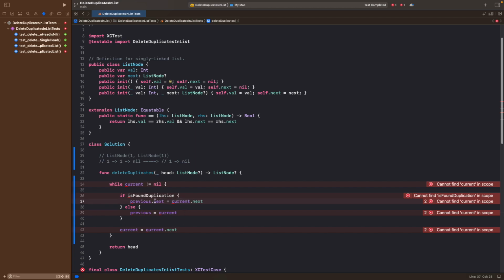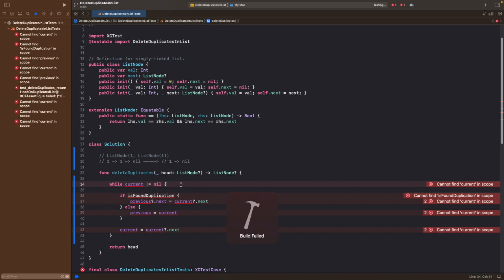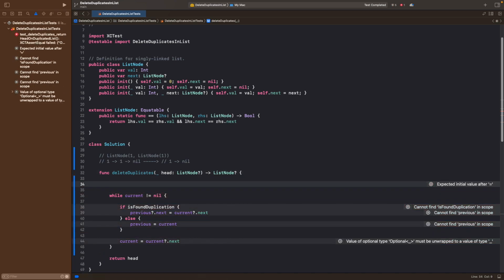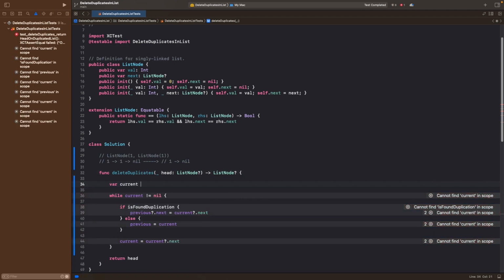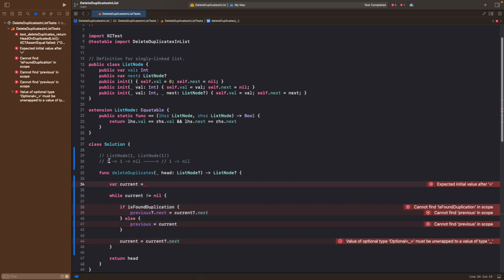So let me fix this quickly. There. If we run tests again, we cannot compile because the compiler is telling us, hey, we don't have this kind of variable right now. So what is the current node? Well, the current node is actually the very first node that we are going to iterate in. So it's actually the head, because it's the first node, right?